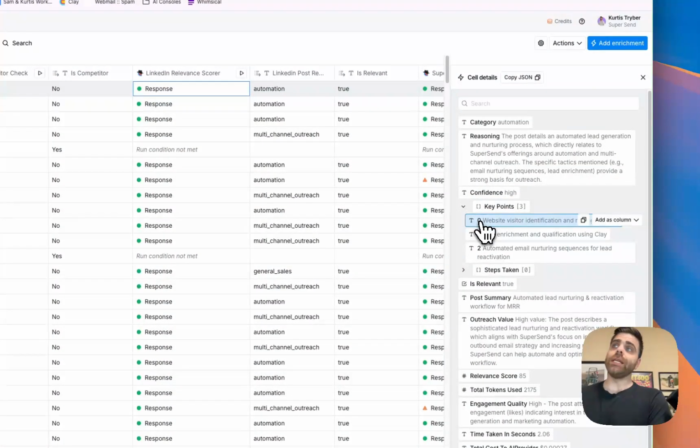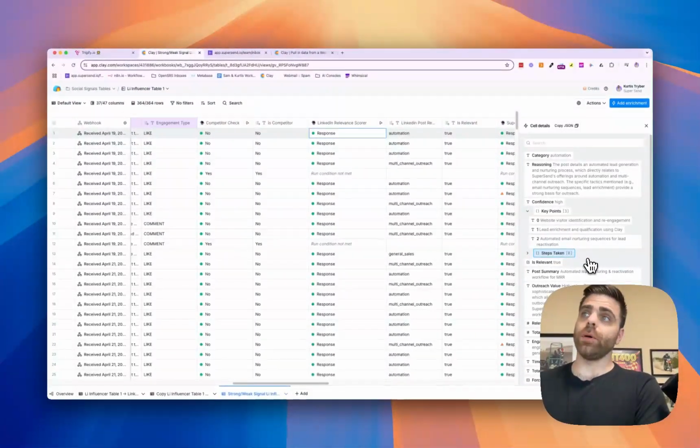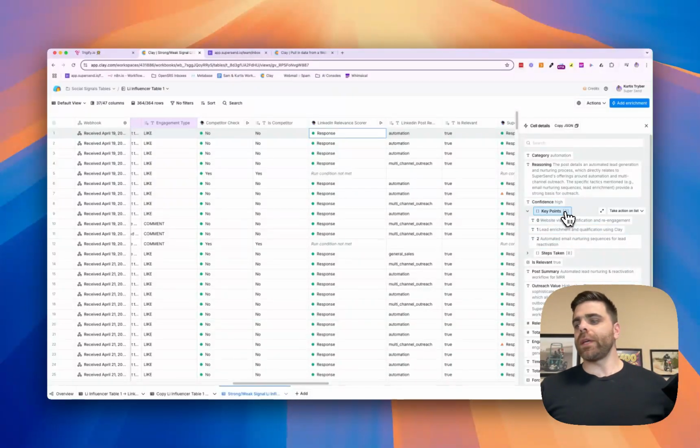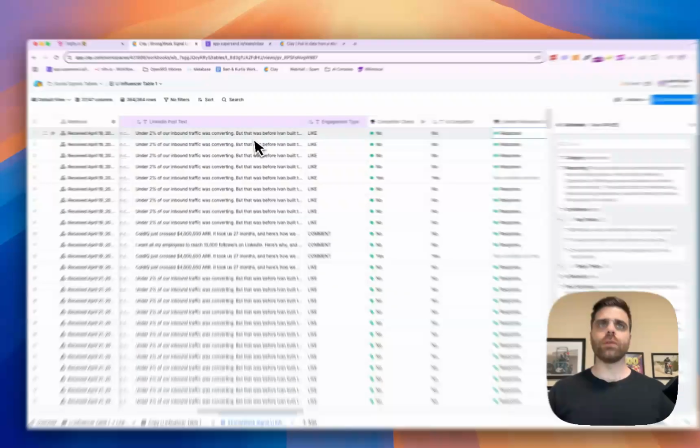It's pulling out 3 key points in this LinkedIn post. For example, point number 1, website visitor identification and re-engagement. That's what this post is about, identifying website visitors. Then, lead enrichment and qualification using Clay. Cool, that works for us. And another key point, it says automated email nurturing sequences for lead activation, right? So what was the text of this post?